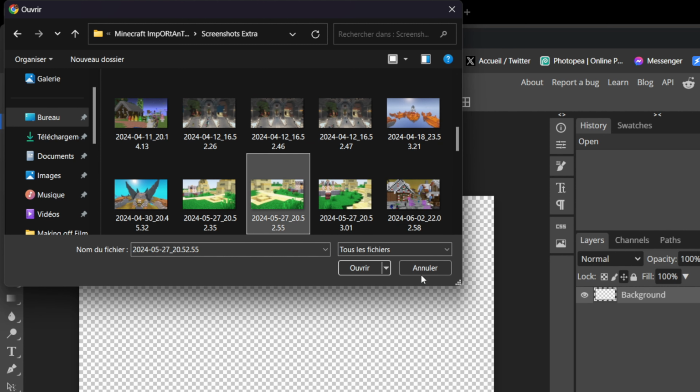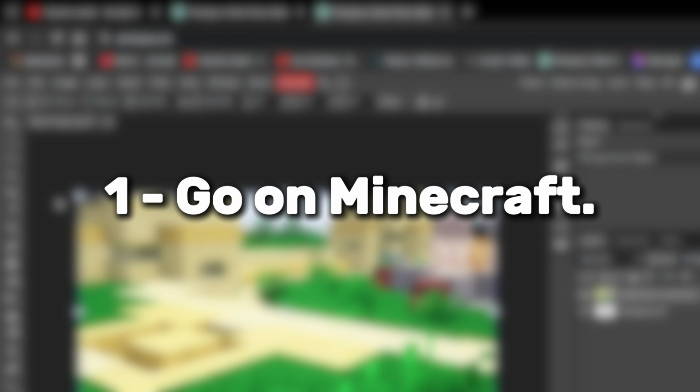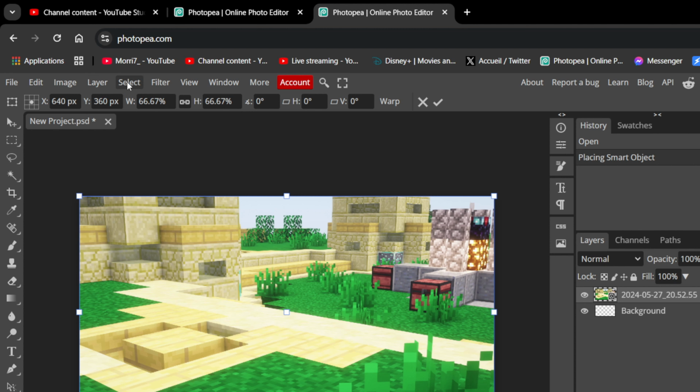With shaders, I made a file with a bunch of screenshots with shaders. If you know how to make those little screenshots, I could make a tutorial for that too, but it's just, you go on Minecraft, you take a screenshot with a shader, you put your FOV on like 30, it's pretty easy.